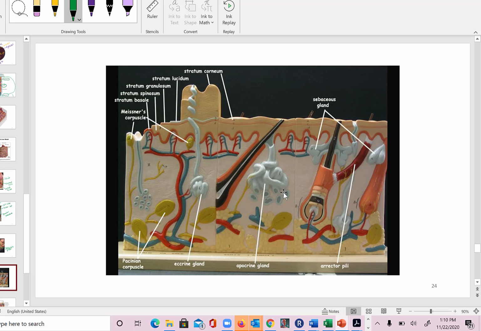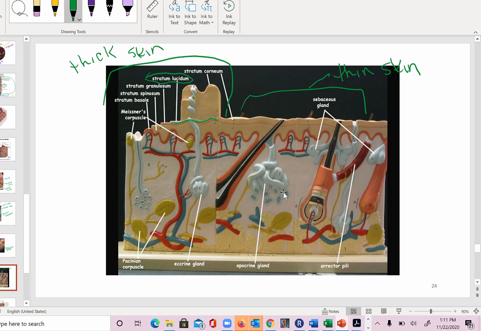Here is one model of skin. On this part here, it's showing you thick skin. I know that because here we see the stratum lucidum, this transparent part, and notice that it's not on the right hand side of this model. So on the right hand side you're seeing thin skin. And notice that there aren't any hair follicles or the actual hairs that you're seeing on the left side, because you should not have hair follicles in your thick skin, which would be on the palms of your hands and on the soles of your feet.